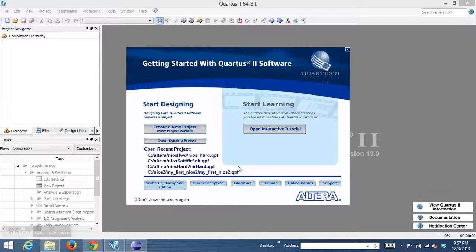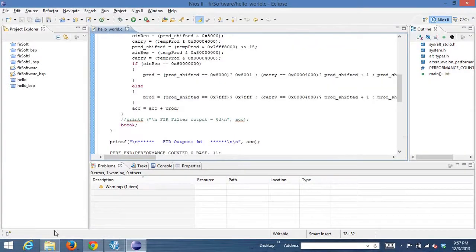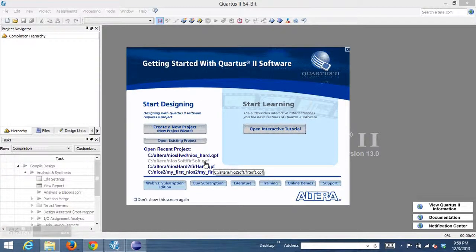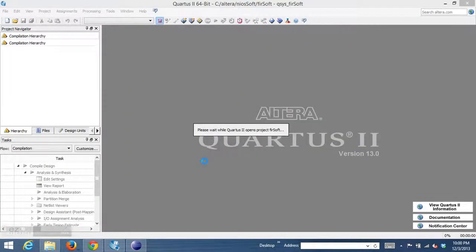This project is intended to highlight the difference in the speed of operation between the hardware and the software counterparts. I'll be using a Nios 2 processor to download the software, and I'll be working on the DE2-115 board, which uses Cyclone 4. Let me open my software project.